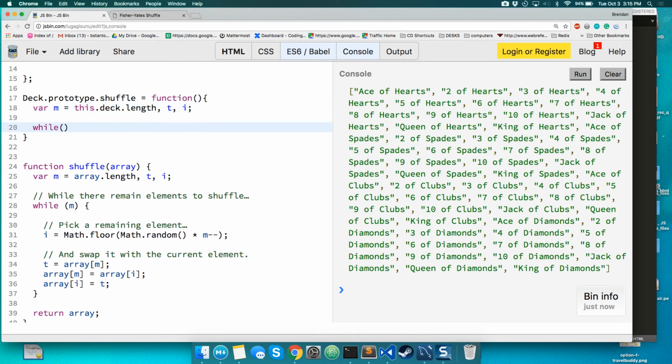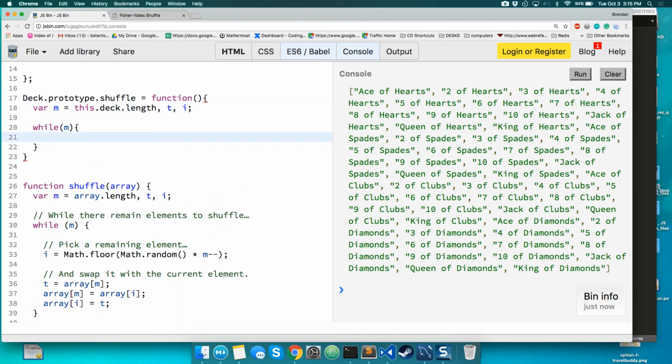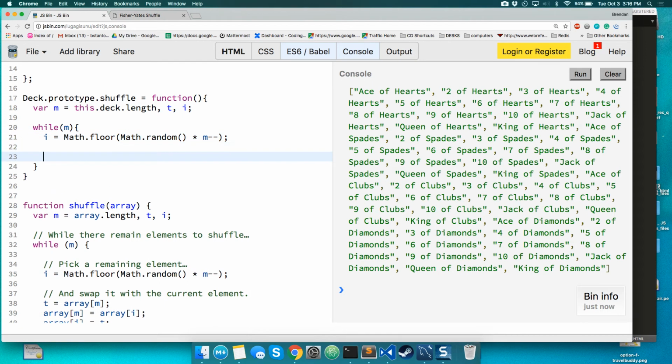We're going to create a quick while loop. As long as we have an array to loop through, we're going to go into i, we're going to floor a random number, Math.random, and multiply it times m minus minus. What was m? The length of the input array. So I roll a random number based off of the length of the input array, then I shrink that length, and then I go ahead and just do a swap.